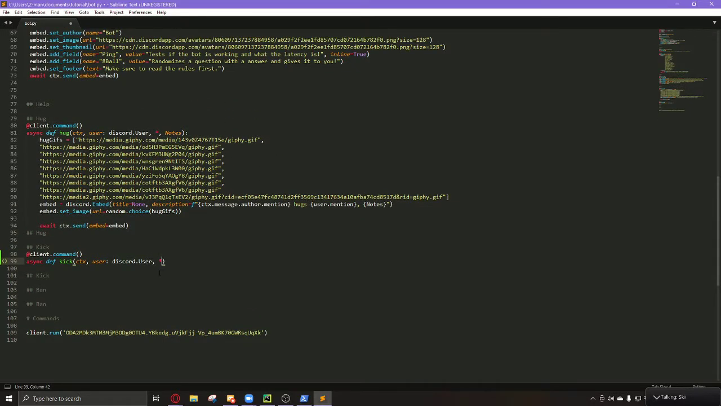This next one's going to be an asterisk, and then the next one is reason. Now this is because we want reason to be multiple words. It's a function, so let's make it a function. We need to add our colon though. Alright, now we're going to do await user.kick. And then in the parameters, we're gonna do reason is equal to reason.